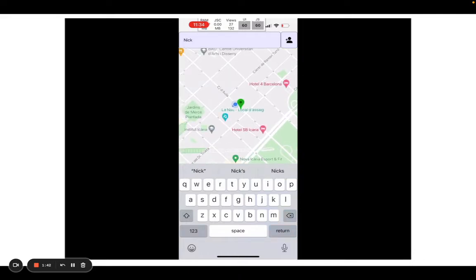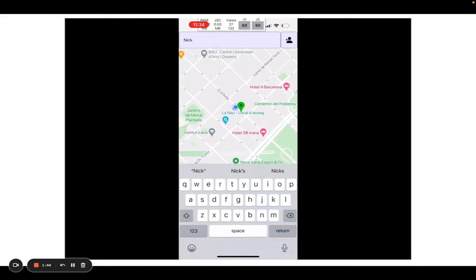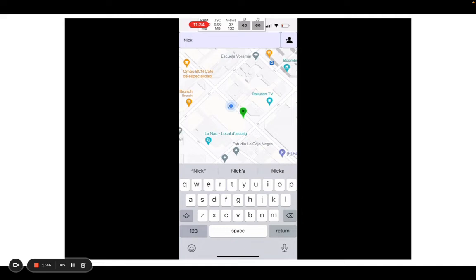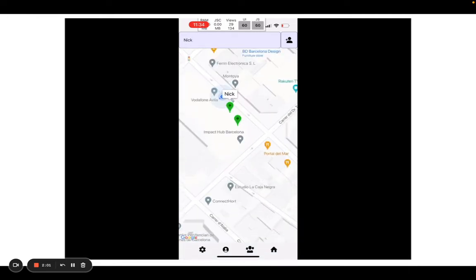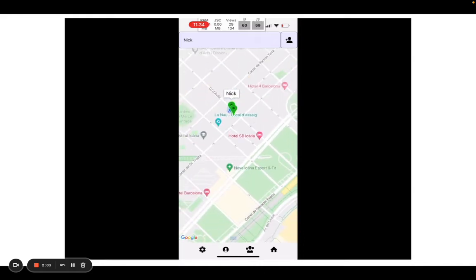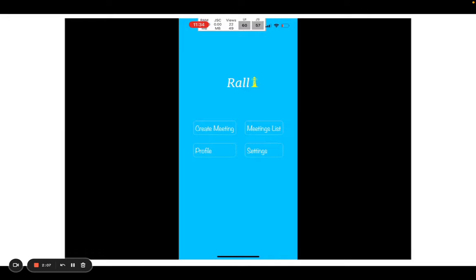And now we can see that Nick just showed up. We can see he's moving a bit. Oh, and there's Arisa following Nick. They're hopping a bit. Now I'm going to go back out.